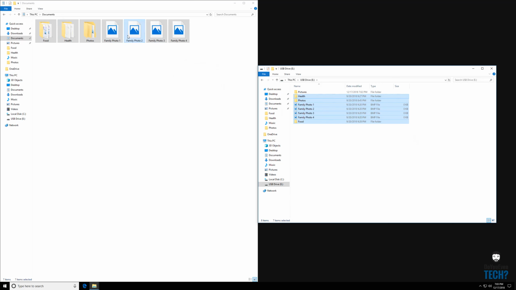Depending on how many photos or how much data you're transferring from one to the other and the speed of your flash drive, it can take some time to copy between the two, and it'll have a little green bar that'll show you the amount of time it thinks it's going to take and how fast it's transferring. But that is how you copy information from your PC to a removable flash drive.